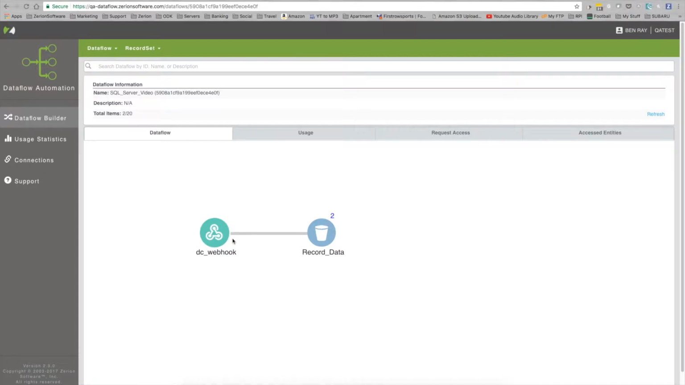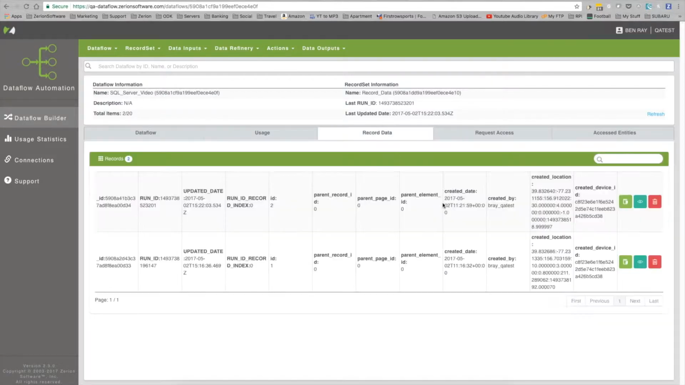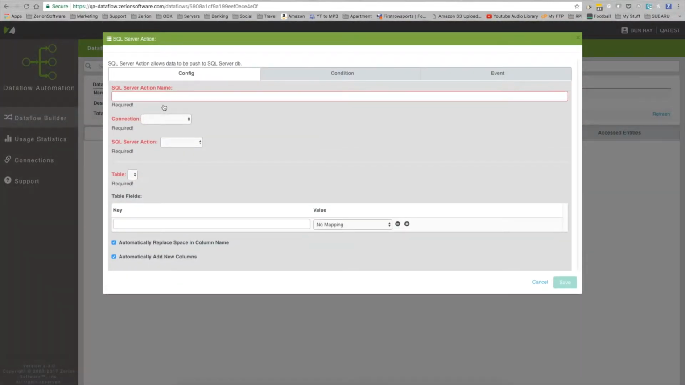To get started, you'll want to have a data flow and a record set with at least a record or two in it. In this scenario, I have two records. What you're going to do next is choose the record set and then go under Actions and hit Databases. And you're going to see one option under Databases called SQL Server Database, so you can click on that.